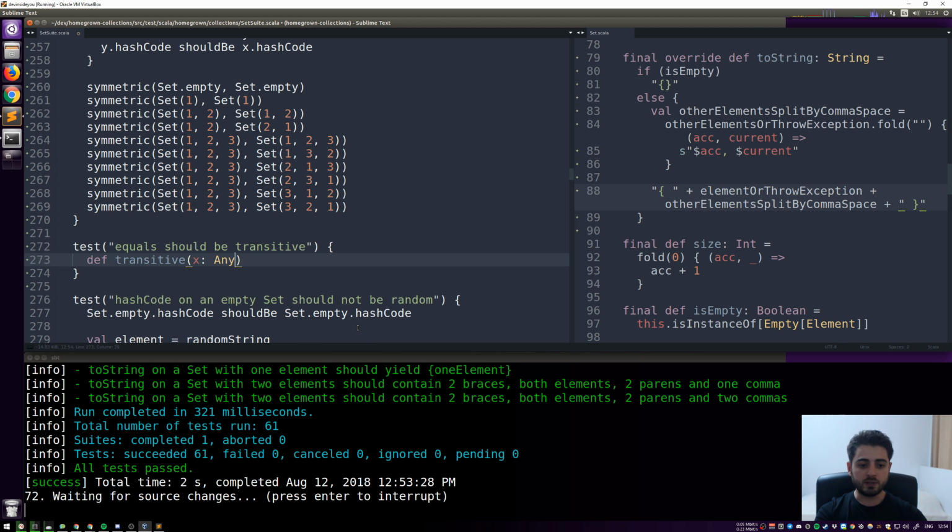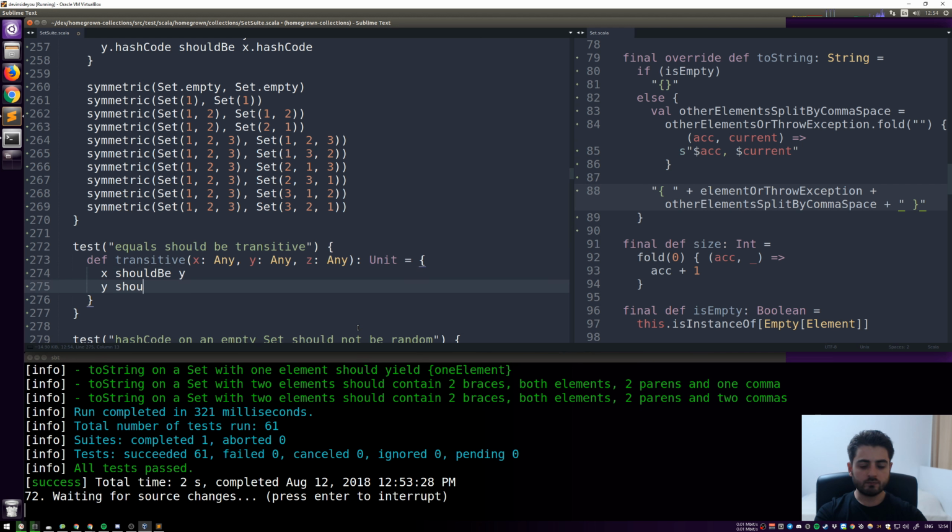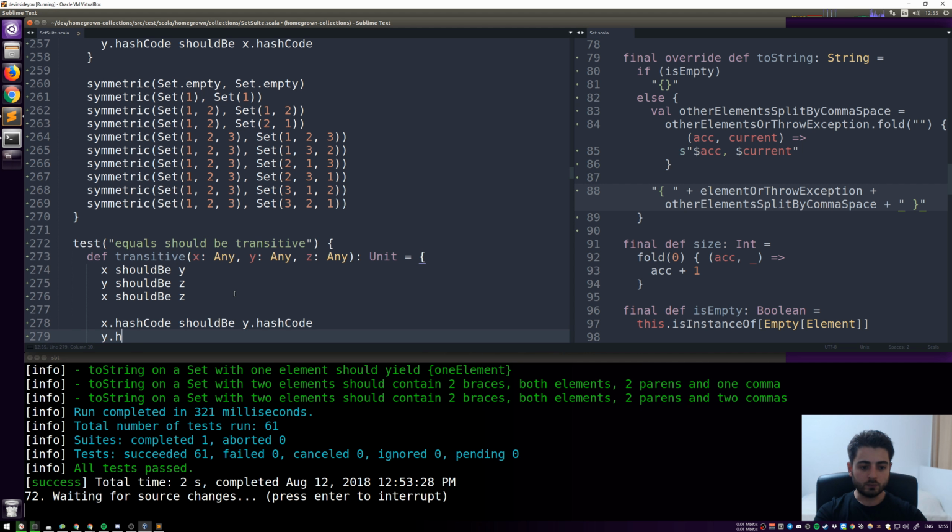So for transitive, we need a bigger boat. So we need x, y, and z. x, y, z, like this. It creates a unit. So x should be y. y should be z. x should be z, like this. And the same thing with hash codes. x dot hashCode should be y dot hashCode, and y dot hashCode should be z dot hashCode.